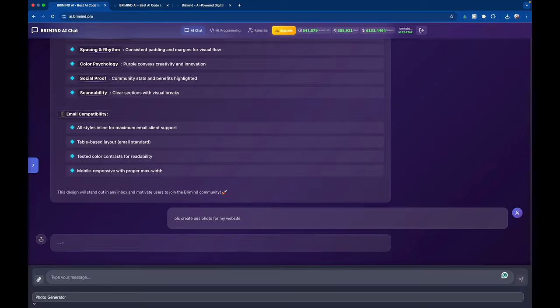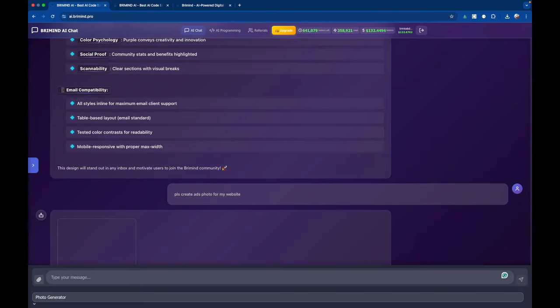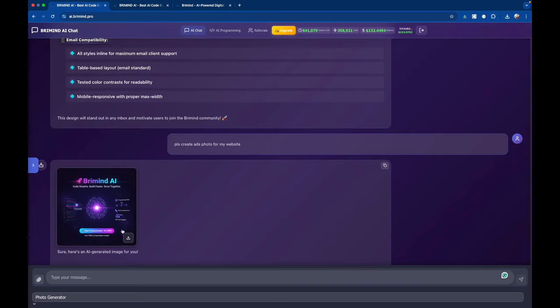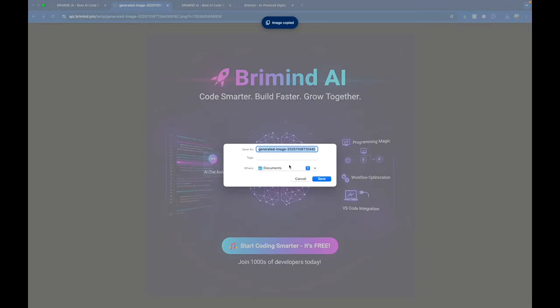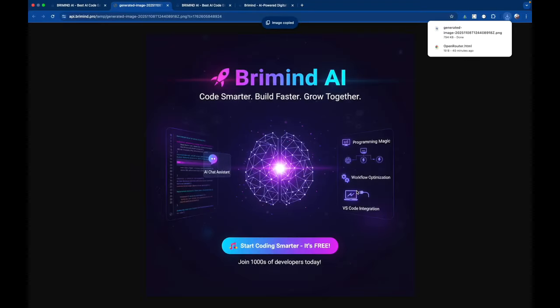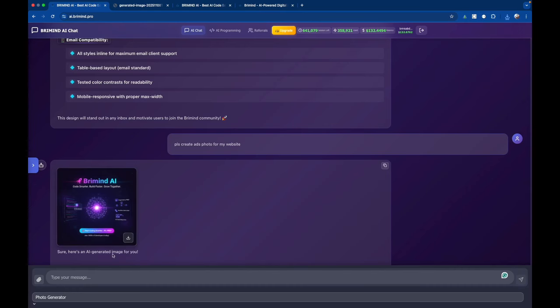So for now, if I want to generate a picture, I will go to the picture generator. If I want to do a search, for example, I can download it here, start coding smarter free. I did like it. I will do this. So he understood what is the idea of the AI or my product. So he did create really ads that are related to it.